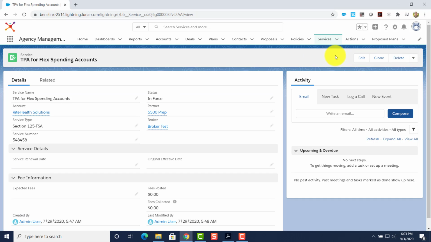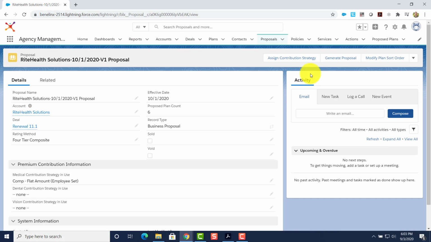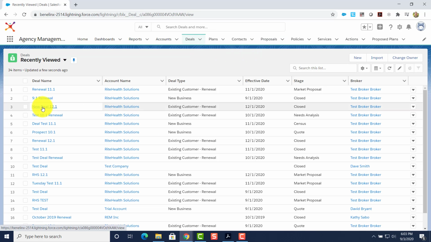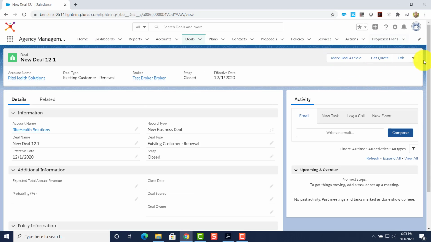Some more details than others. Be careful if I'm looking for certain buttons that I don't see, it's not going to be consistent. Like I said, proposals have different custom buttons. Deals have certain custom buttons. Let me go into a deal. So you want to be careful that if you're looking for something, you may not be in the right object to see those custom buttons.